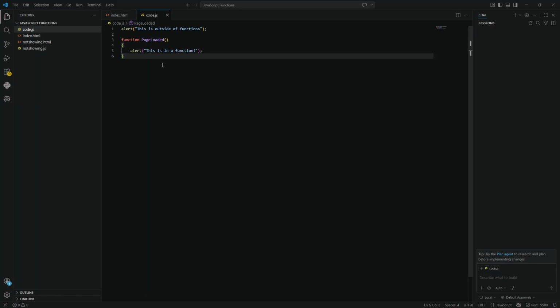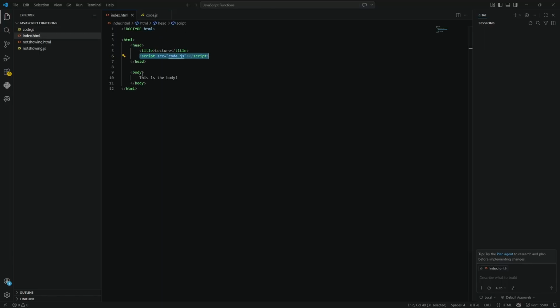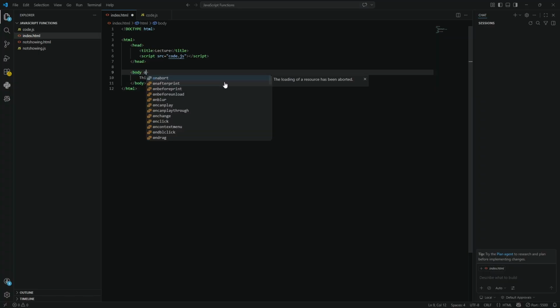So how do we call it? Well, of course, I could put in a function call here in the JavaScript file, but how do we call it from the HTML file? Because that's what we need to be able to do. We need to be able to tell this HTML file, hey, go do this thing that I defined over in the JavaScript file. And for this first one, we're going to link into the body event of onLoad.